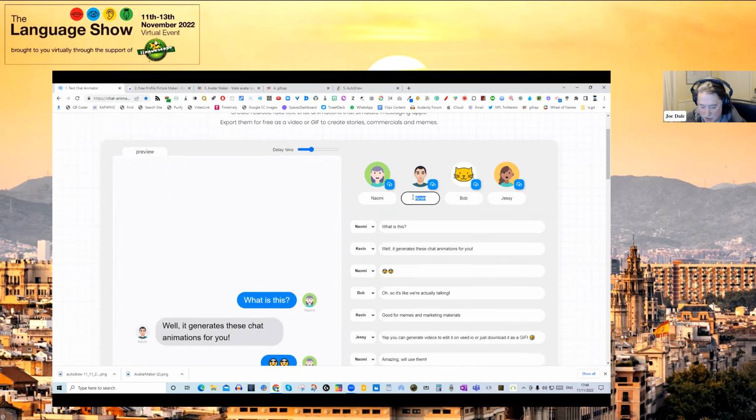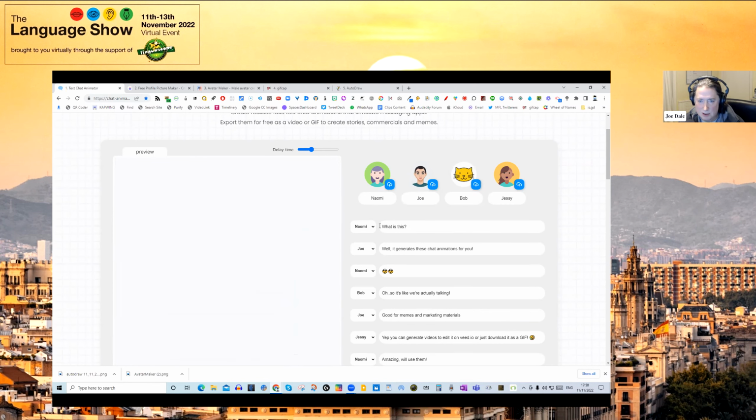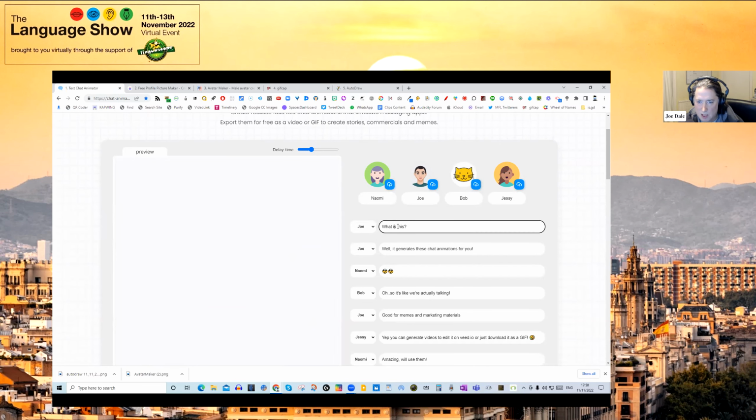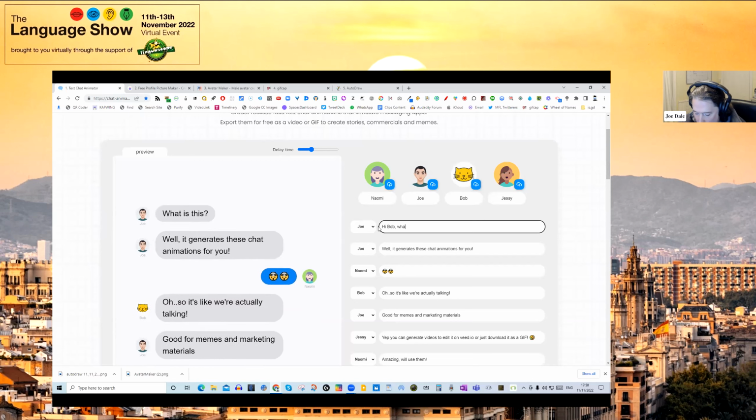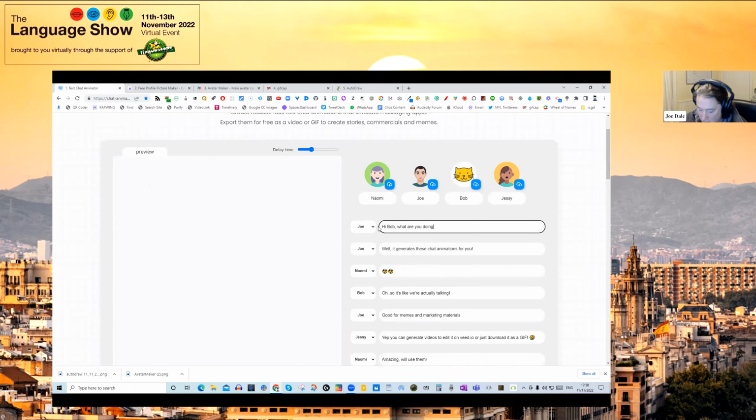Instead of Kevin, I'm going to change Kevin's name to my name. And as you can see now, we can click on the drop-down menu and you can choose whichever name you want. So I'm going to start off this way and I can say, hi, Bob. What are you doing? Clearly, I would do this in the target language, but just to help everybody, I'm doing it in English right now.